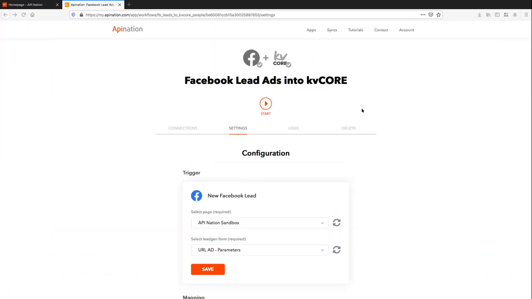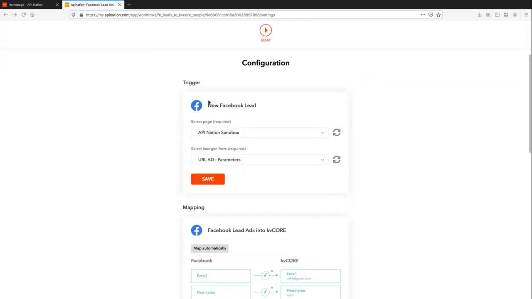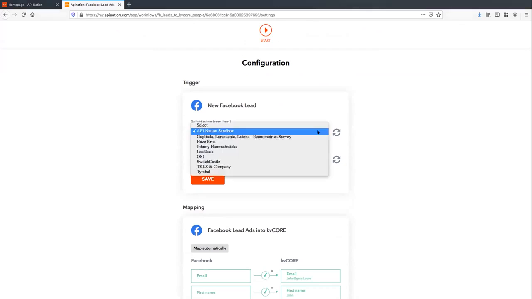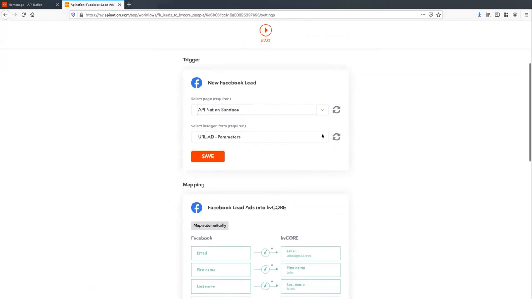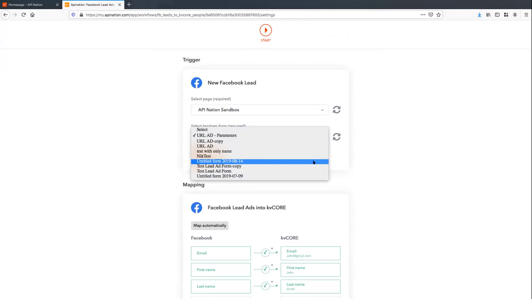And yeah, so you can see here we got into the settings of the Facebook Lead Ads kvCORE. So this was after we connected that kvCORE account and connected that Facebook account. And now we've just got a couple of options to select from here. So we've got these pages here in a drop down. This one, you'll want to select whichever page it was that you were using. I've got the API Nation sandbox right there. Looks like Ryan's got a couple of hundred options to pick from in that page option. And once you're on that page that you made your ad for, you'll be able to see all the different ads that you're able to come up with as well.